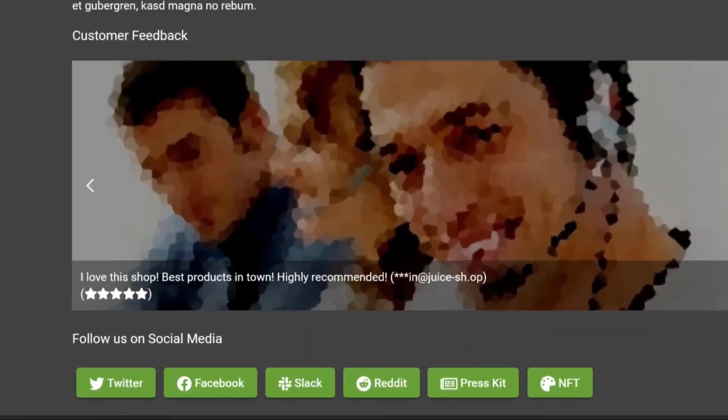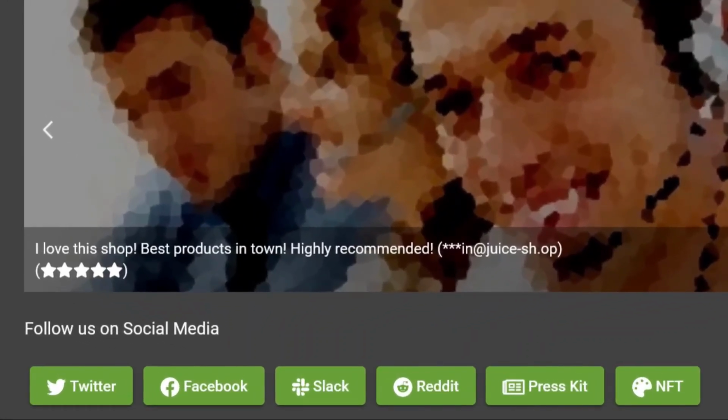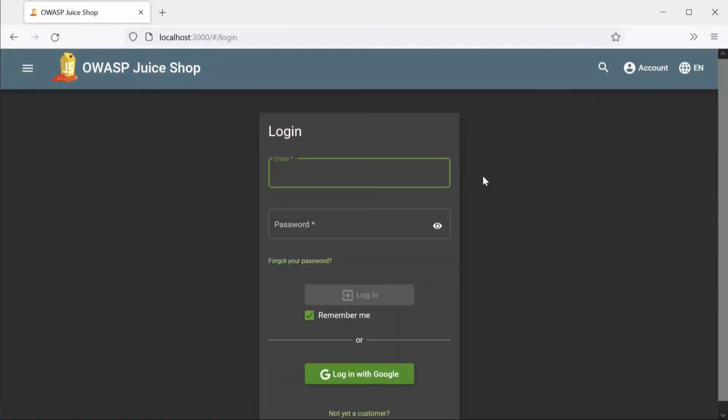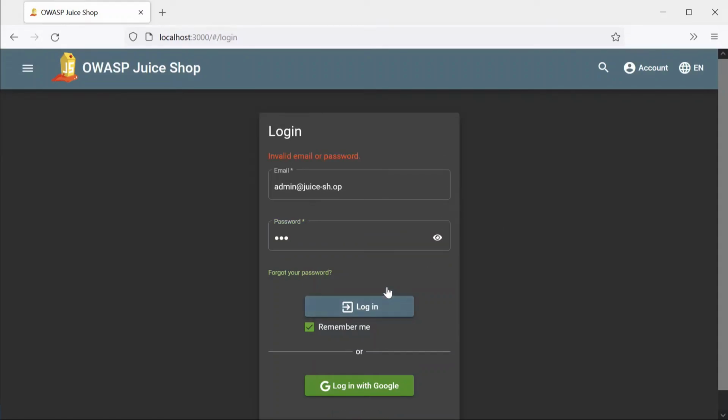Look at this. Somebody gave this page a 5-star review and the email address looks like it's from someone at Juice Shop itself. And this could actually be admin. So let's go ahead and try this address. And a random password, just to see if we get anything different. Nope, invalid email or password.